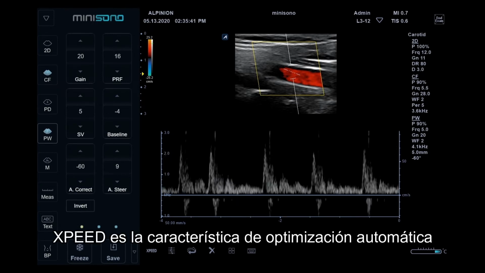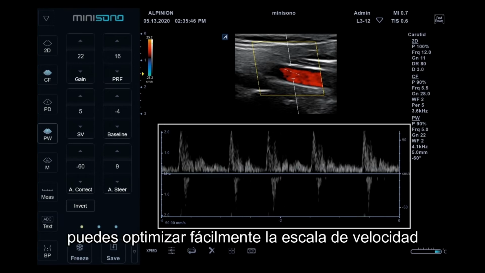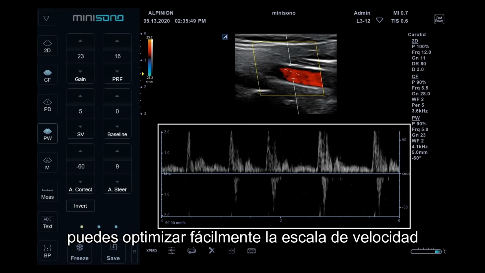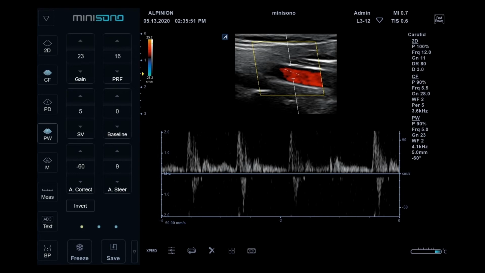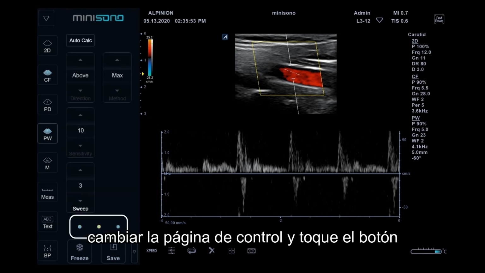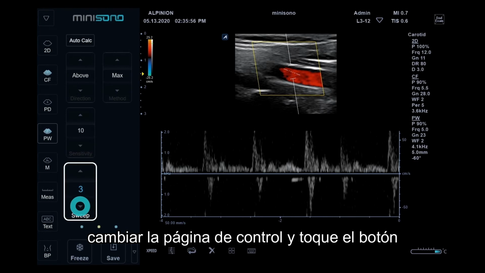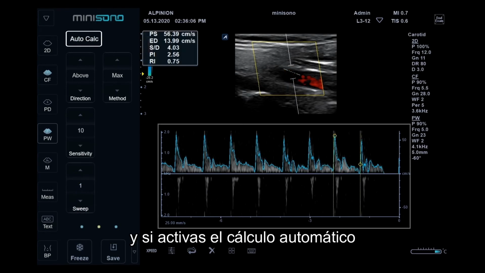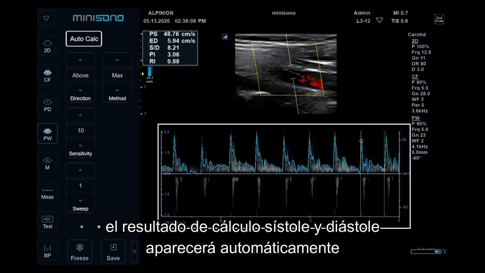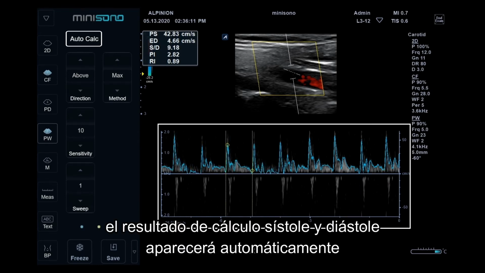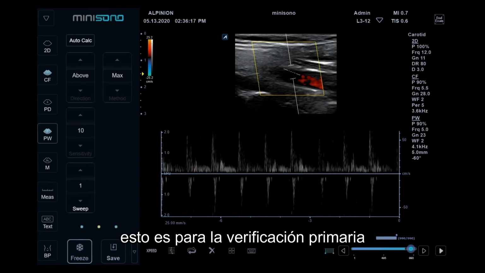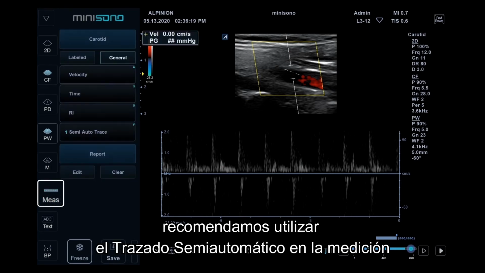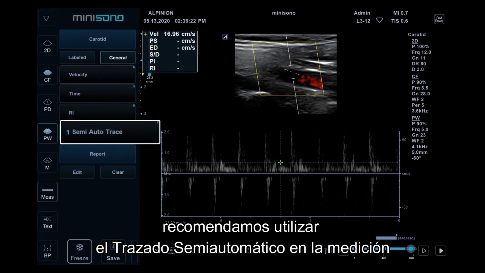Xpeed is an auto-optimizing feature. You can easily optimize velocity scale. To adjust sweep speed, change the control page and tap the button. And if you activate auto calculation, the peak systole and diastole calculation results will appear automatically. This is for primary check. To report the result, we recommend using semi-auto trace in measurement.